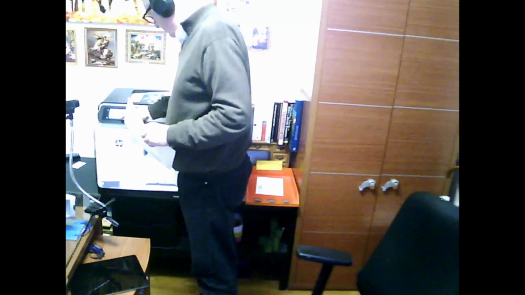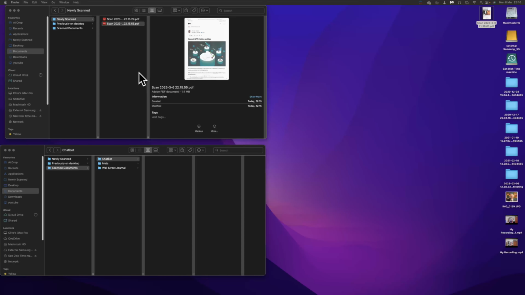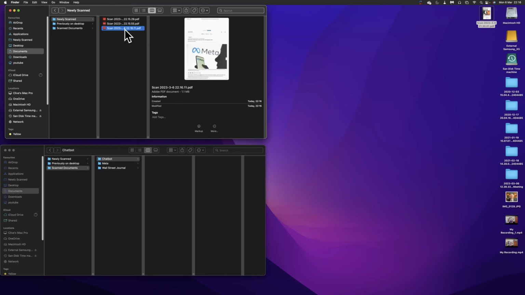Right. So that's the second document scanned, and I'm going to scan the third document now and put that on the scanner. Right, that's all three documents on the scanner. You should see them turning up here. As you can see, two of the documents have turned up. The third one will turn up in a few seconds. There it is. So we've got the Wall Street Journal, we've got the chatbot document, and we've got the Meta document.